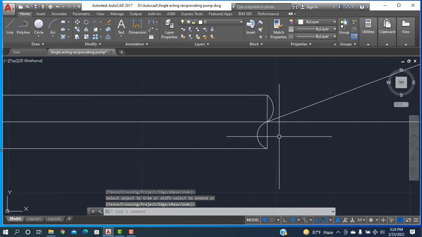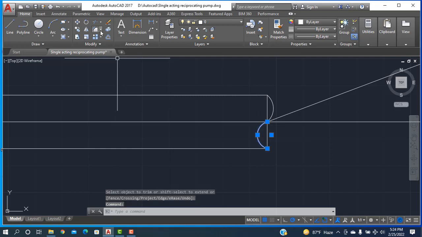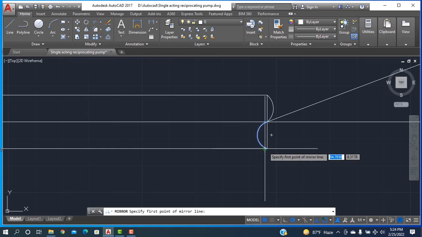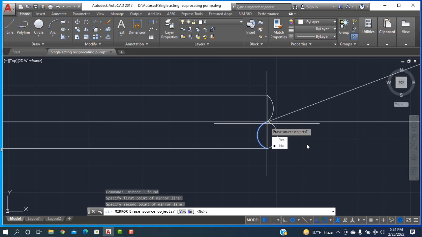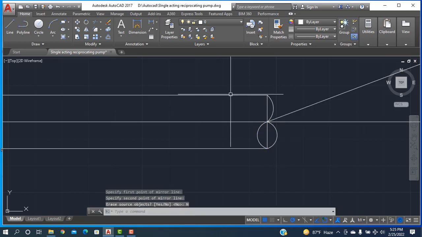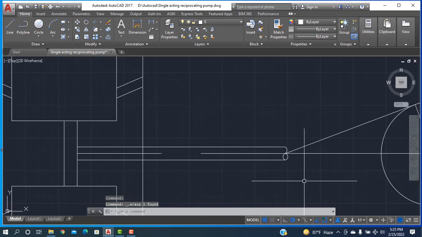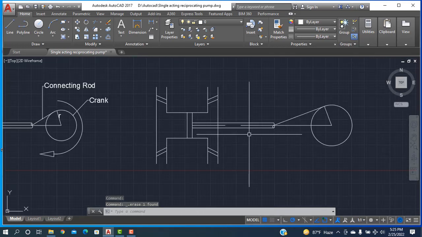Advanced click OK. Then selecting this one, going to the mirror, and one click is here, another click is here. No. Then selecting this line and delete from the keyboard. Now the 5 is selected. This one is the piston. Now I'm taking the piston rod. This one is the piston rod and this one is the piston.